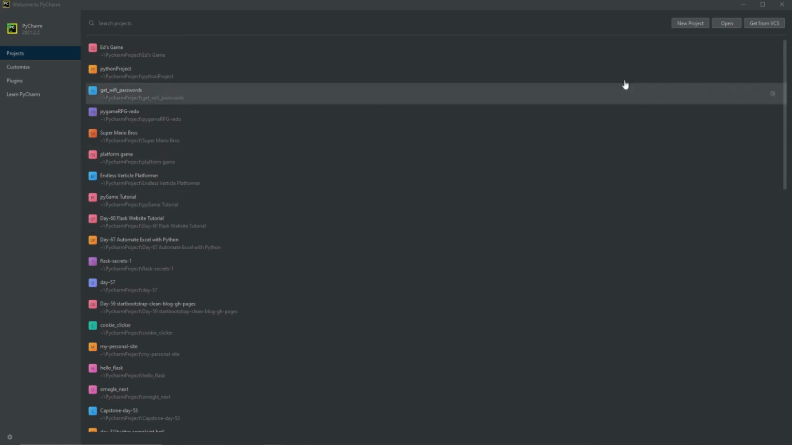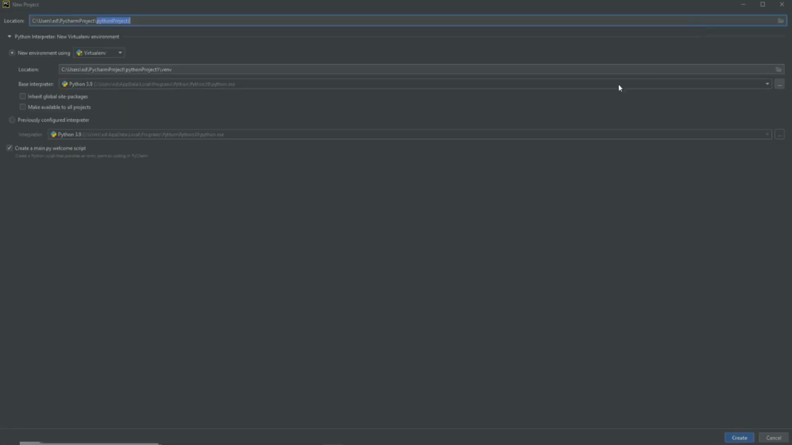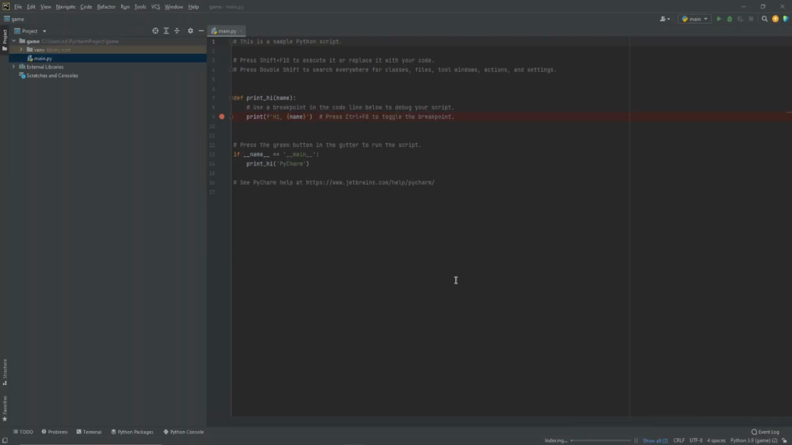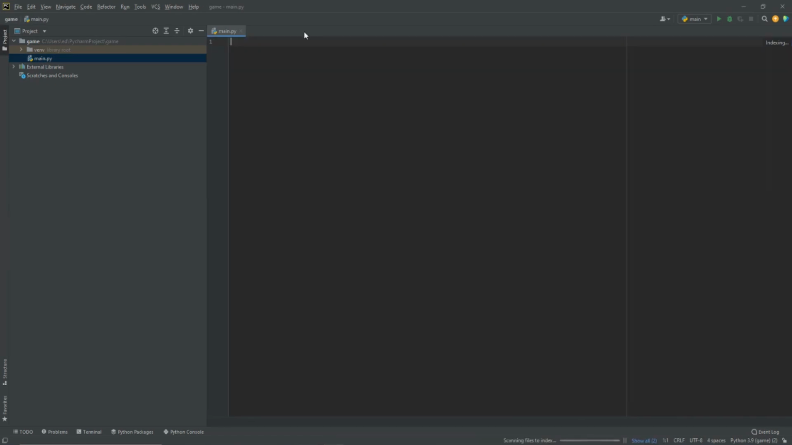Once you've got it opened up, you want to go ahead and click a new project. Let's just name this game. Leave everything default in here. We won't change anything, and then click create. Now we'll wait on all of this. Once this pops up, let's just go ahead and delete all this default text.